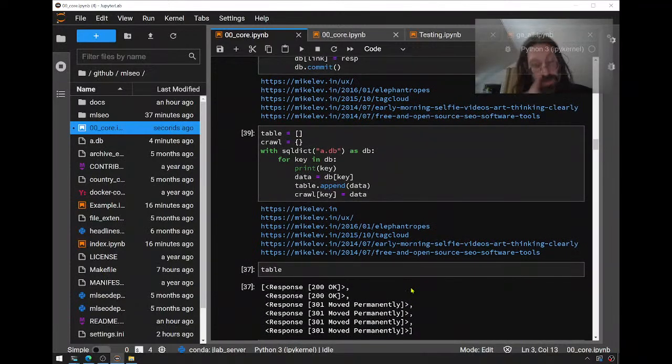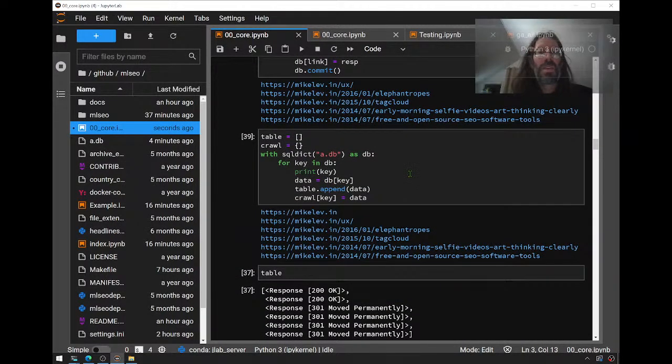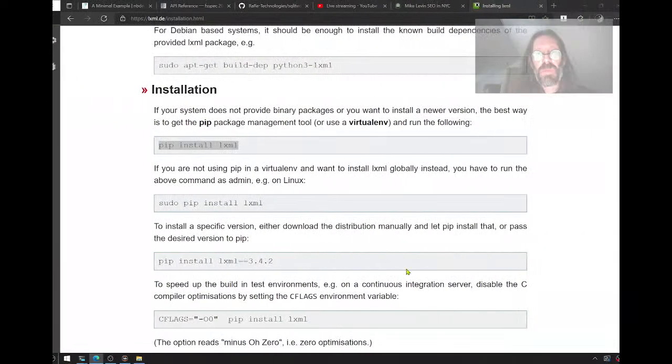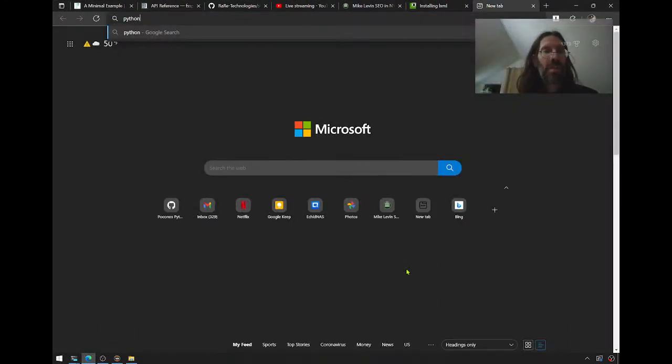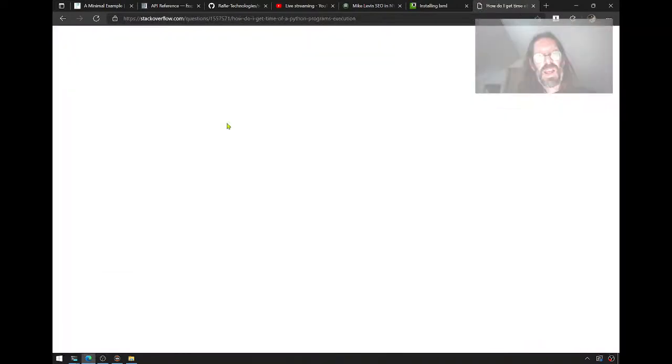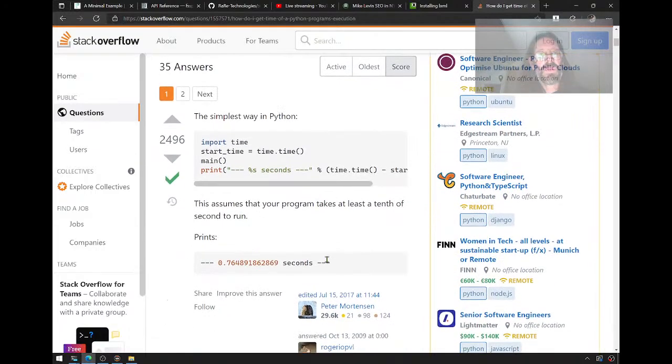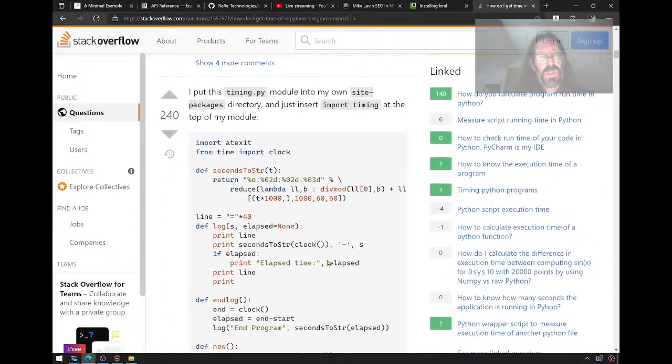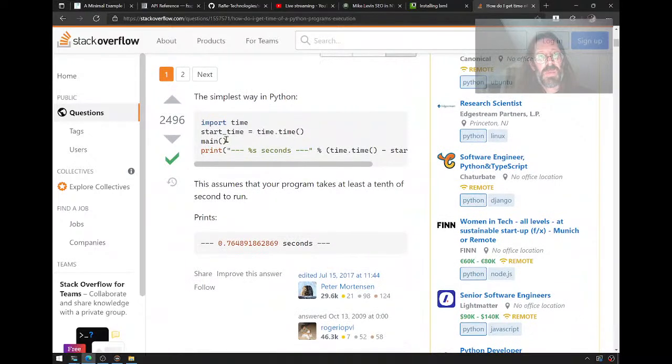If you want to see, timing of things is really important. I've been doing that on some other things lately, although they're proprietary. I don't want to pull them up. I'm just going to do Python timing code execution. There's a really simple method involving the time method. Super important, super simple. No reason to use these timing things. That's basically it.